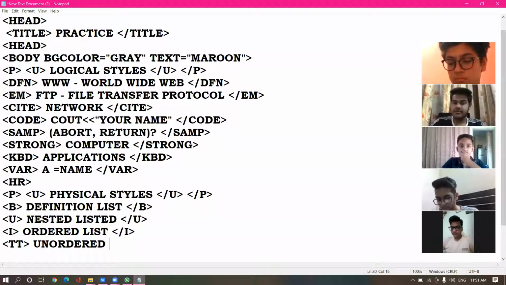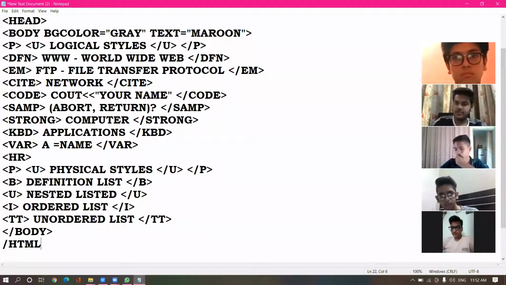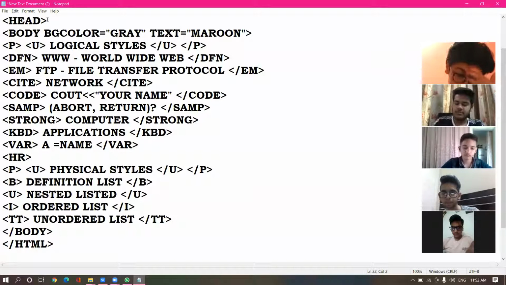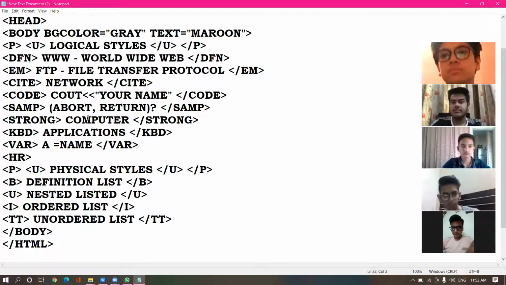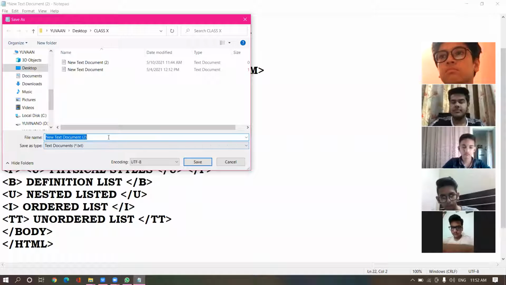This is just a typewriter font. जैसे typewriter में typing होती है ना, the same thing. And then close the body tag, and then last HTML tag. Done, बच्चे. Let's see the output in the browser now. Firstly, save the file.